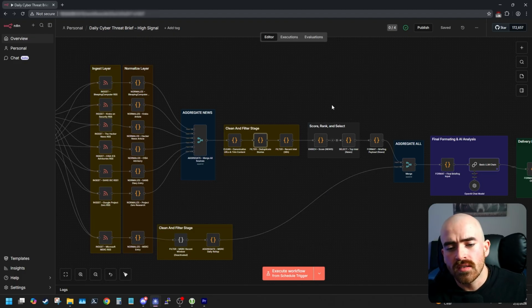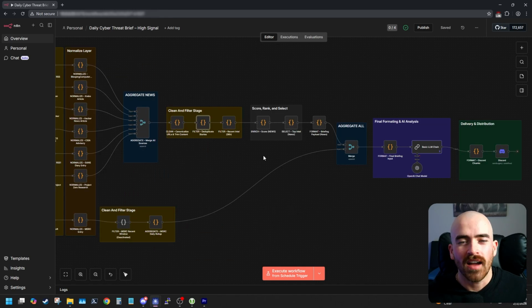Then we move on to the score, rank, and select stage. Not every CVE, vulnerability, or article deserves the same amount of attention, right? That's the whole goal of this, is that we want to know what we need to know.